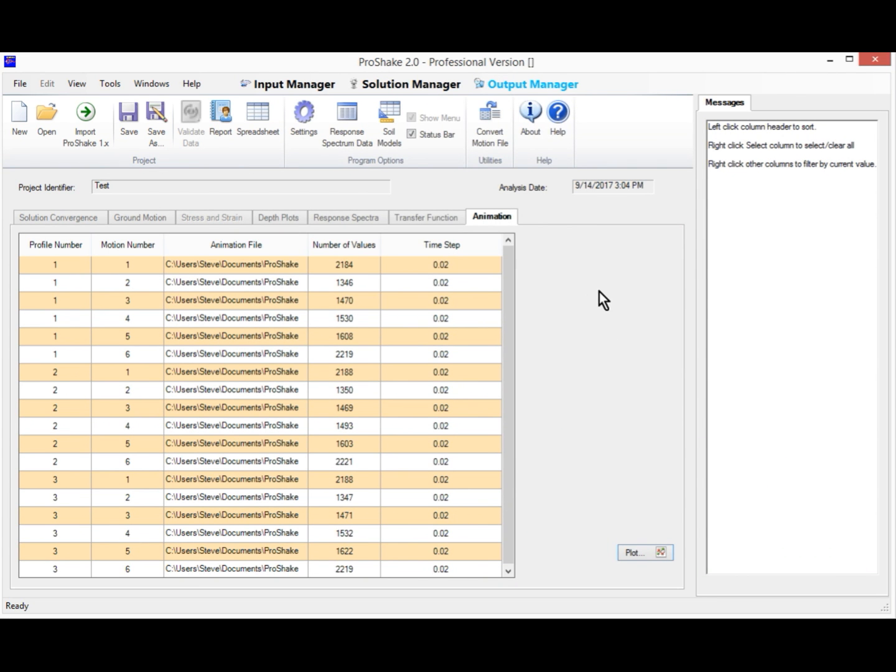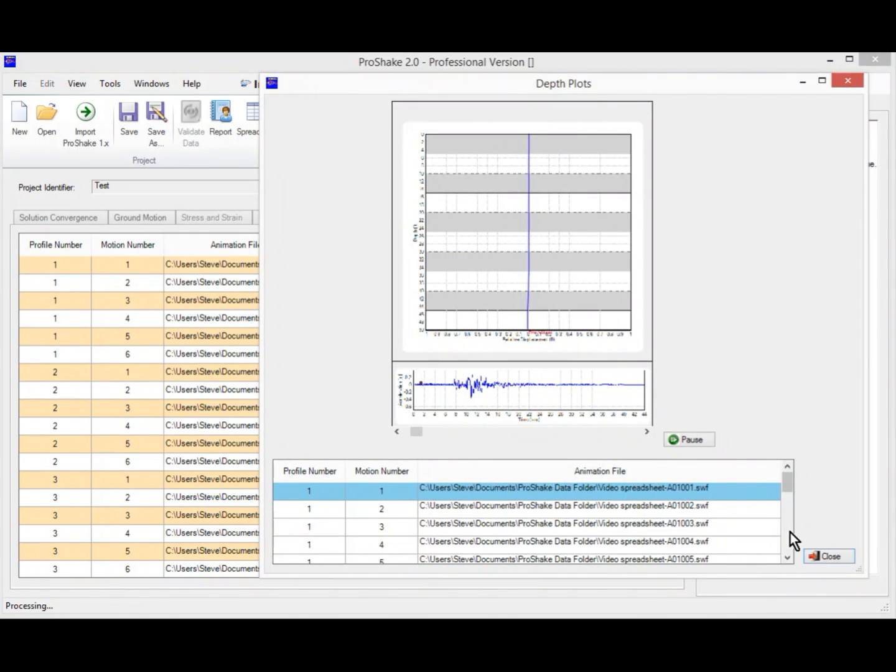Finally, the Animation tab will allow you to animate the relative displacement pattern over the course of a response analysis.